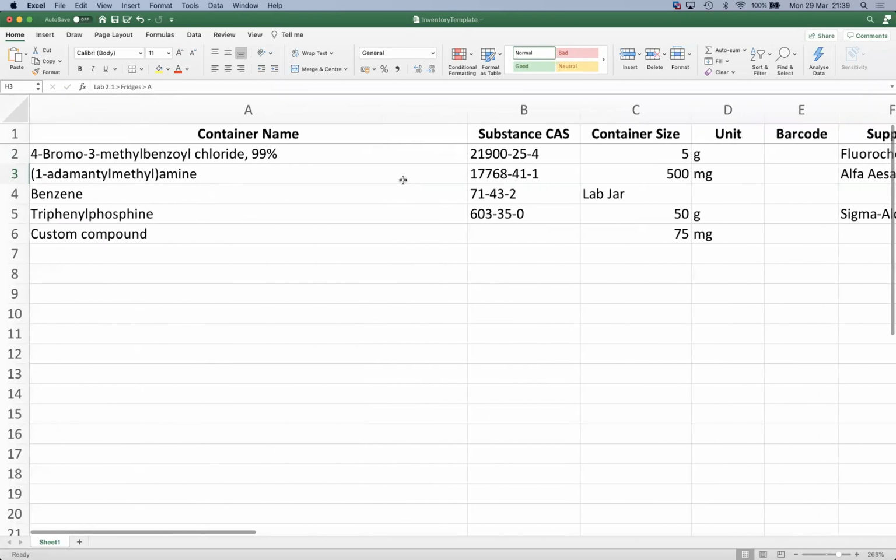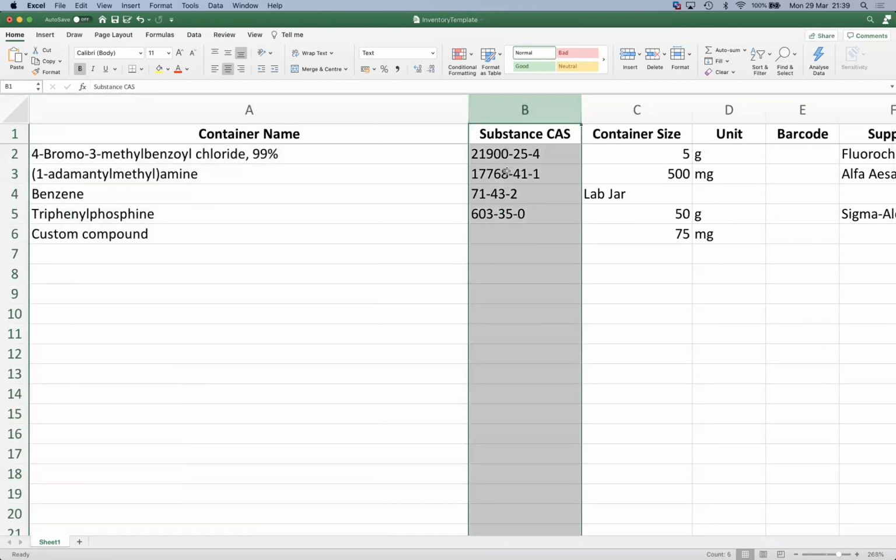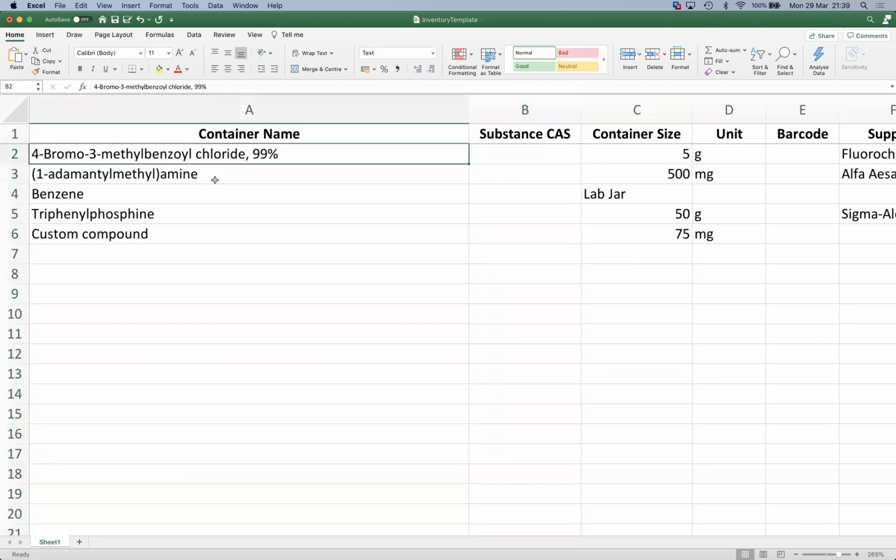The other thing I wanted to highlight was the relationship between container name and CAS number. So the system uses CAS number as the primary substance identifier. That's for things such as automatically assigning chemical information, such as synonyms and structures, and GHS information. And then if you don't supply a CAS number, the system will fall back onto the entered container name to try and identify the substance to assign the chemical information.